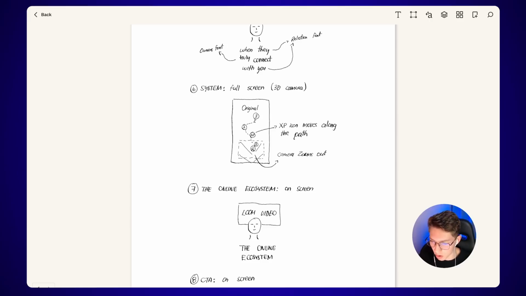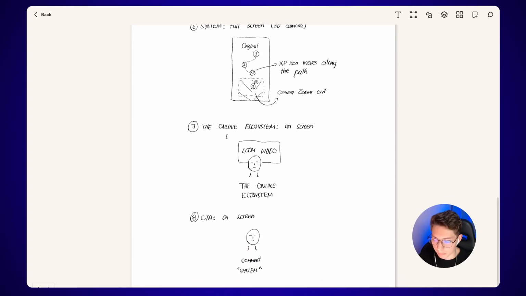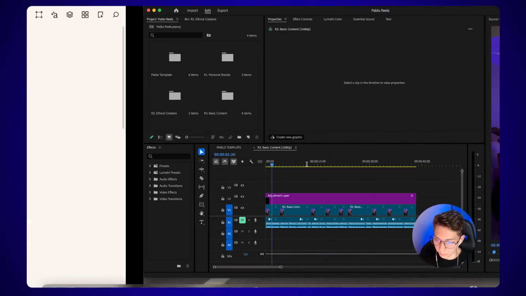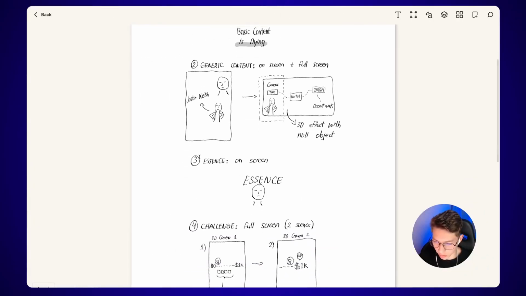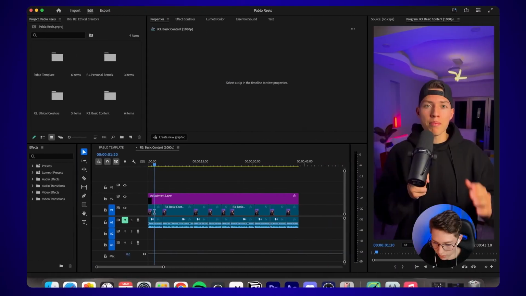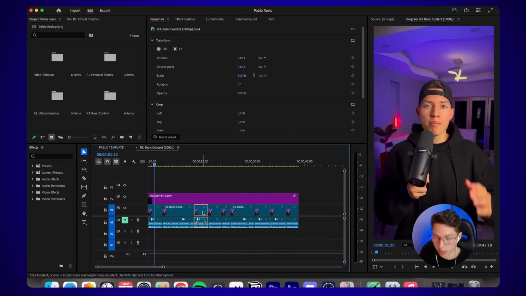I'm making some notes, just drawing what I will need on that specific segment. XP icon moves along the path, camera zooms out, the online ecosystem. I'm going to have a long video behind myself, behind the speaker, the online ecosystem, and then just a call to action. So based on that, all those segments here, 1, 2, 3, are just these little segments here, 1, 2, 3, and so on and so forth. That's what I mean by ideating.